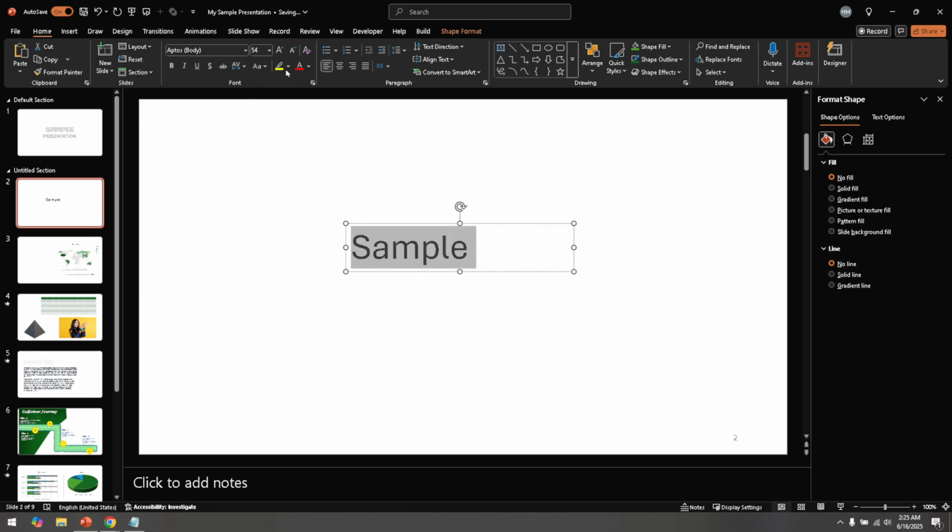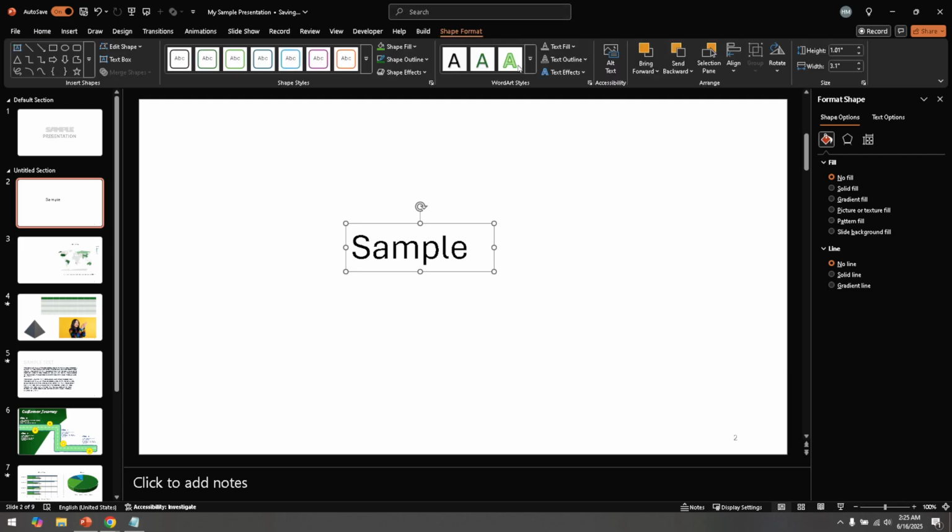In the Shape Format tab, look for the Text Effects option. Clicking on this will reveal a drop-down menu with several options for enhancing your text. For the neon effect we're aiming for, you'll want to hover over the Glow option. Here's where the magic starts to happen.